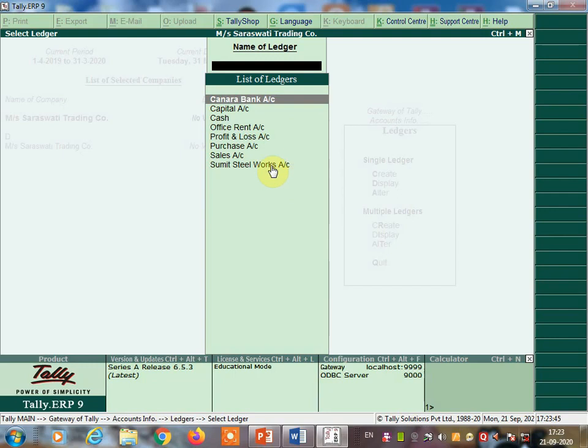So I hope you understood how to create a company and how to create a ledger. We'll go step by step. We are not going to jump directly to creating vouchers. In the next lecture we are going to learn how to create a voucher. I'll give you one problem, and then you are going to pass the journal entry and we are going to create a voucher.